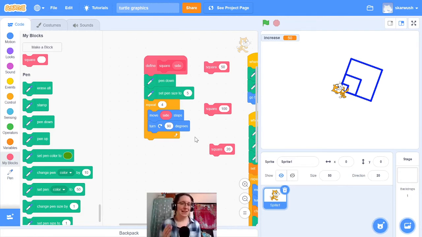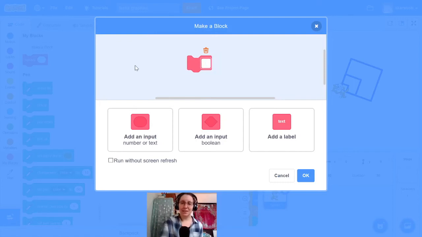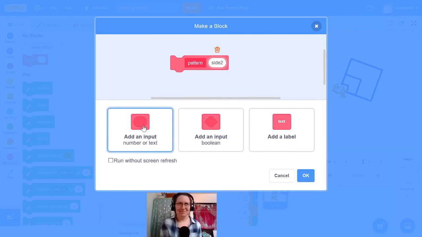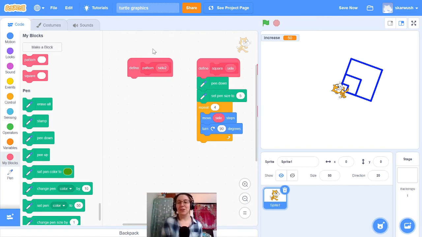We're going to create a new block that will allow our sprite to use our square block in order to draw more intricate patterns. So let's go back to the Make a Block button and click on it. We're going to name this block Pattern because we would like it to draw a pattern whenever it is used. Just as we did before, we're going to add an input, just that first option on the list there. And we're going to name this input area Side 2, just to distinguish it from the other side. Then we're going to click OK at the bottom of the window, and you see that it has appeared in our script area and also at the top of our My Blocks category.